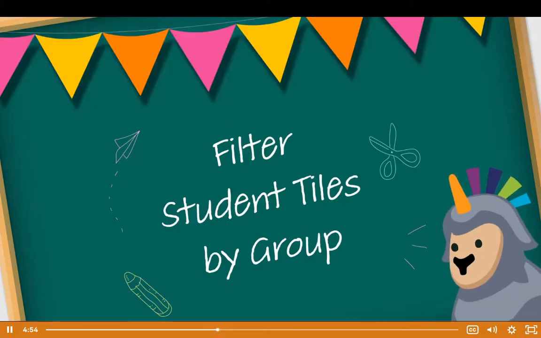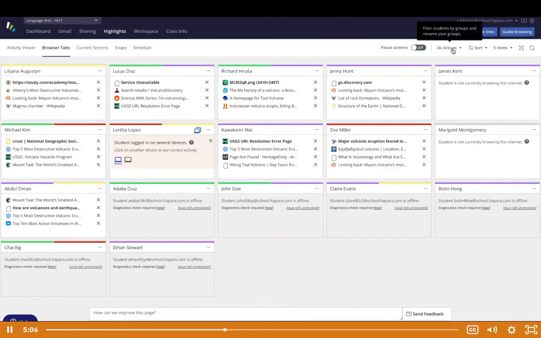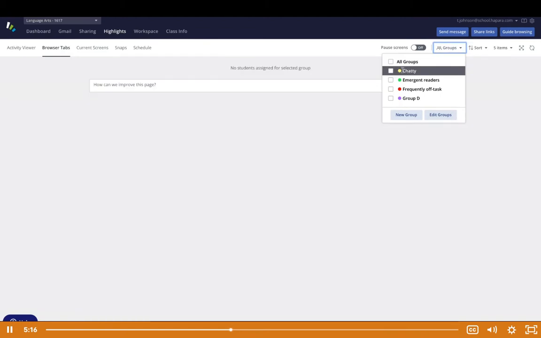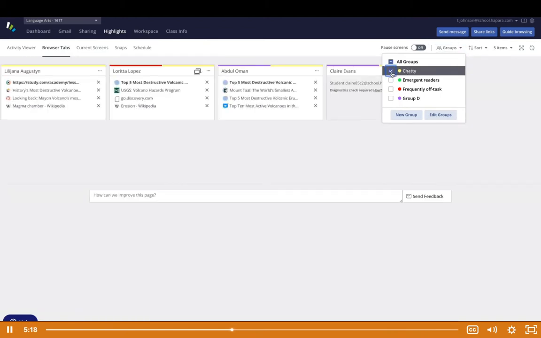Now that you've created groups and assigned learners to them, you'll have some options for how you want them to be displayed on your screen. One of these options is to filter the groups that you see on your screen. For example, if you just want to keep an eye on the chatty group during your highlight session, you could display only that group on your screen. To do this, click Groups in the toolbar, uncheck the All Groups box, and then check the Chatty box.